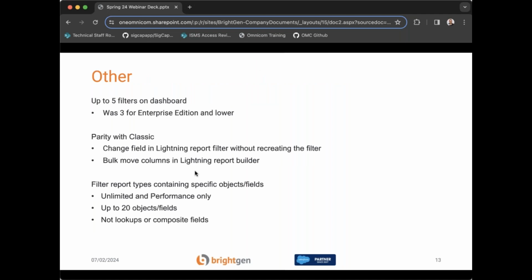A few more changes in analytics. You can have up to 5 filters in a dashboard without needing unlimited and performance edition these days. And this is up from 3 that was available for enterprise and lower in Winter 24. We've got a couple of features to add parity to classic. You can change the field in a Lightning report filter without having to delete it and create a new one. And you can also select and move more than one column at the same time, also known as bulk move columns.